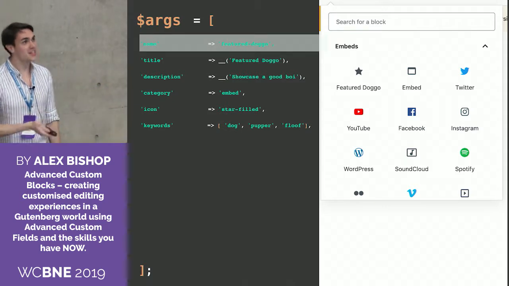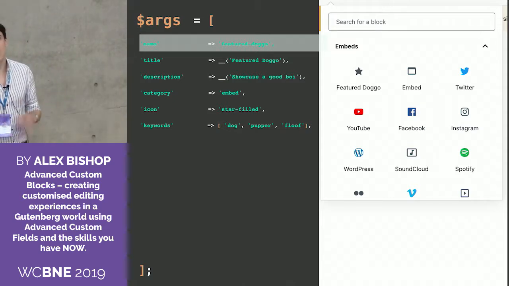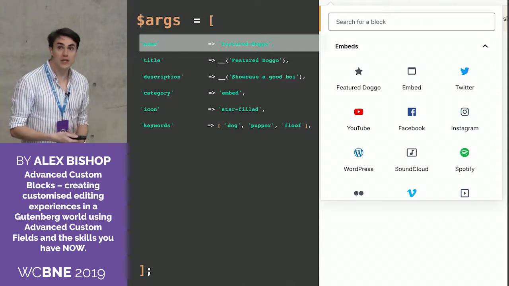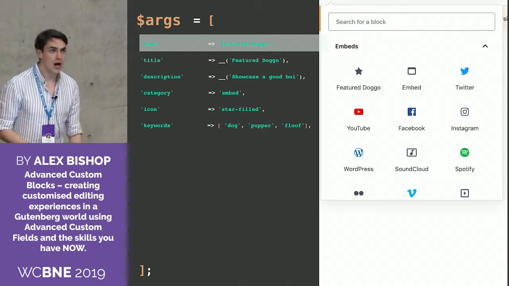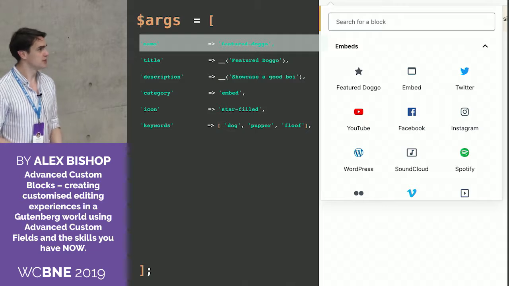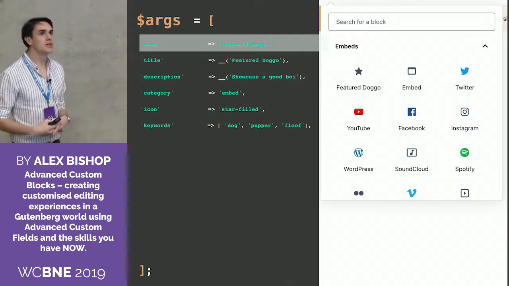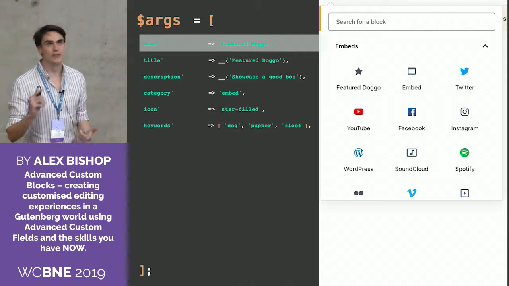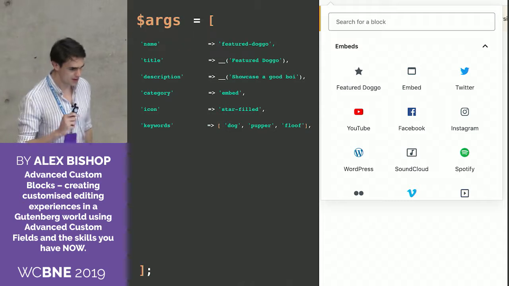So the name is the unique name for this particular block. It's like an ID for your block. It should be globally unique. You cannot have two blocks that exist with the same name, so you may want to prefix it with a namespace. You could do my-theme/whatever, but in general, think of it as a slug or an ID. Avoid spaces. I wouldn't capitalize, that kind of stuff. It's just going to get messy.